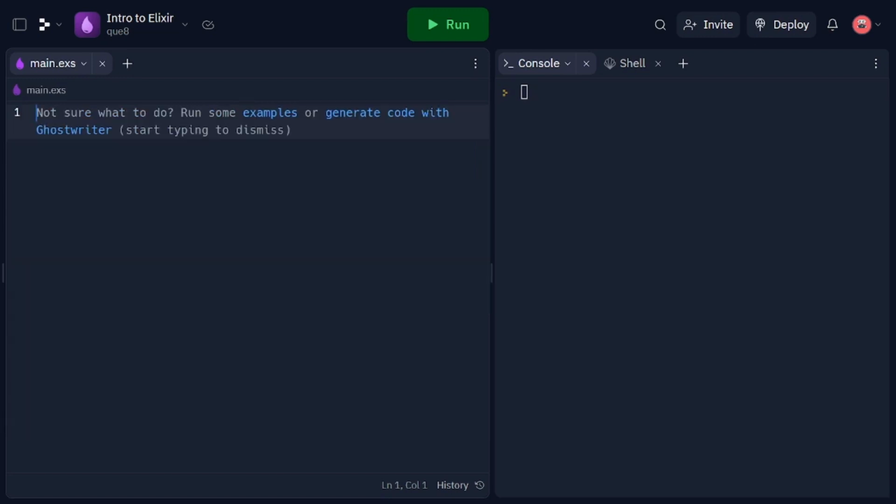Now let's talk about file and I/O operations in Elixir. Elixir provides powerful built-in functions and modules for reading from and writing to files, handling exceptions, and working with streams. Let's start by exploring how to read from a file in Elixir.